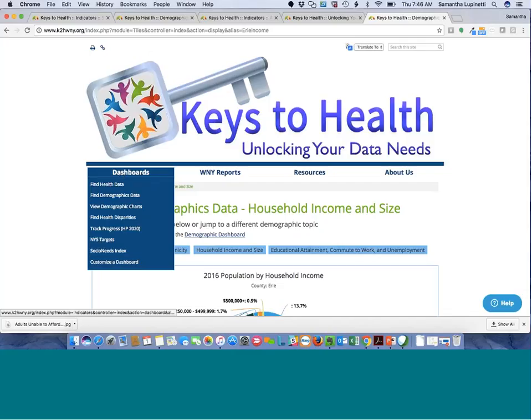Going back to the navigation, Find Health Disparities, that was the Disparities Dashboard that we looked at. Healthy People 2020 in New York State, again, those are dashboards that are also made available through the Find Health Data page, but you just have their independent links in the drop-down here.